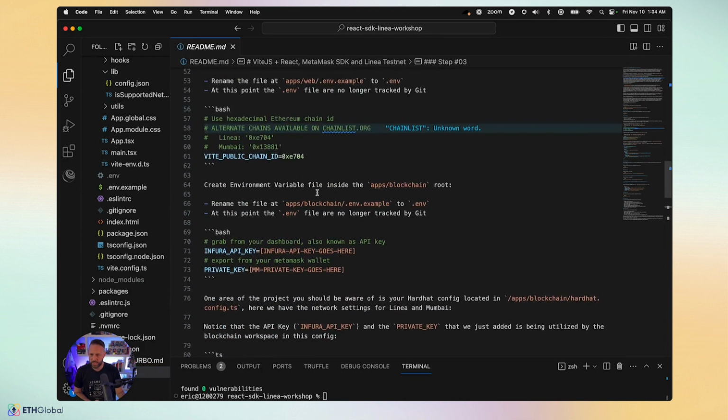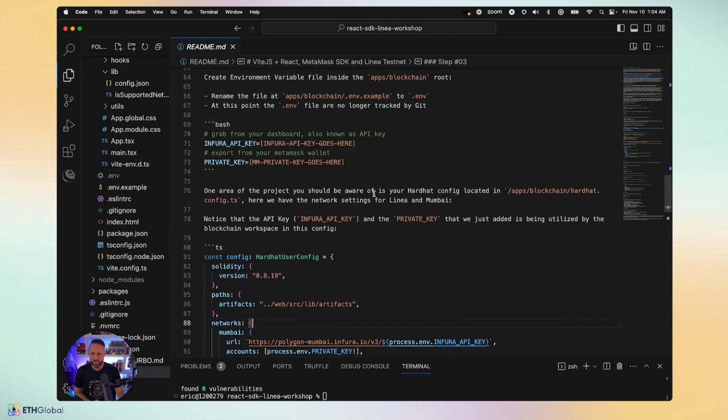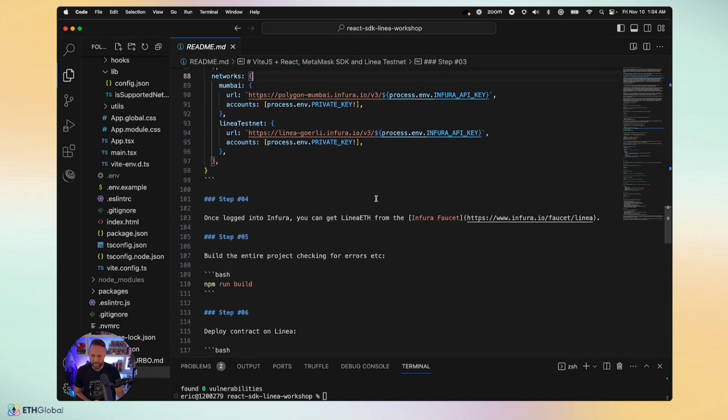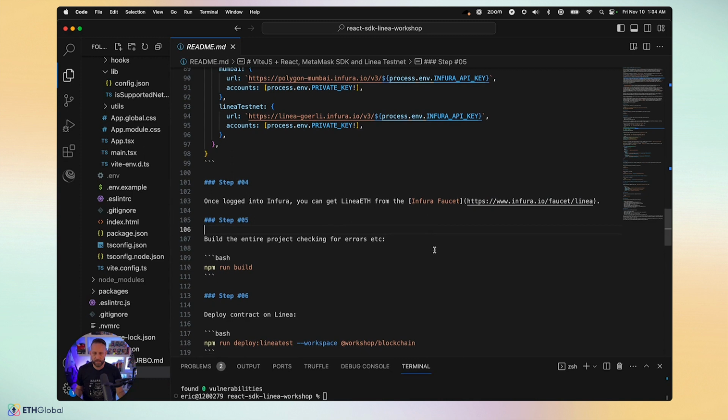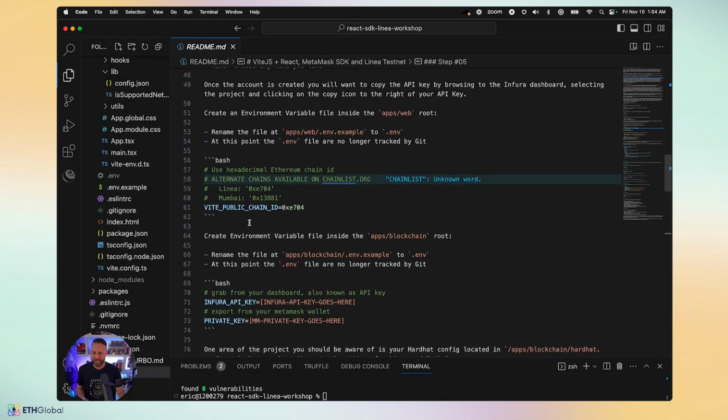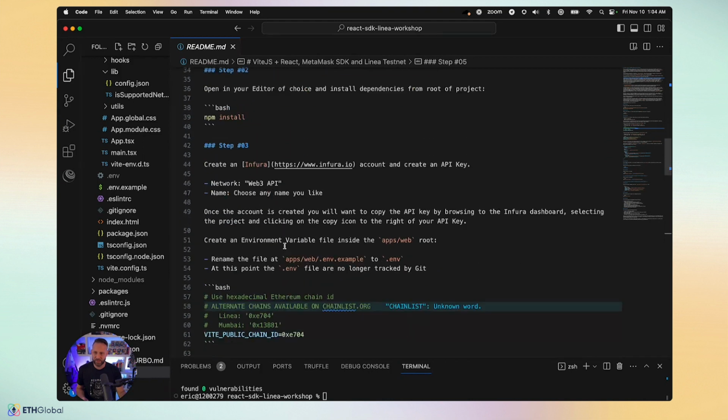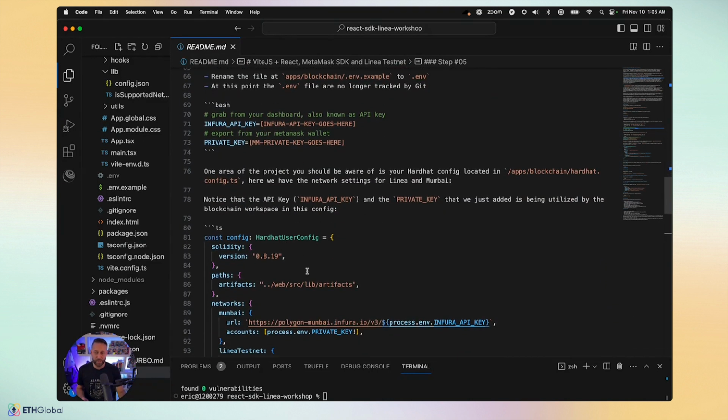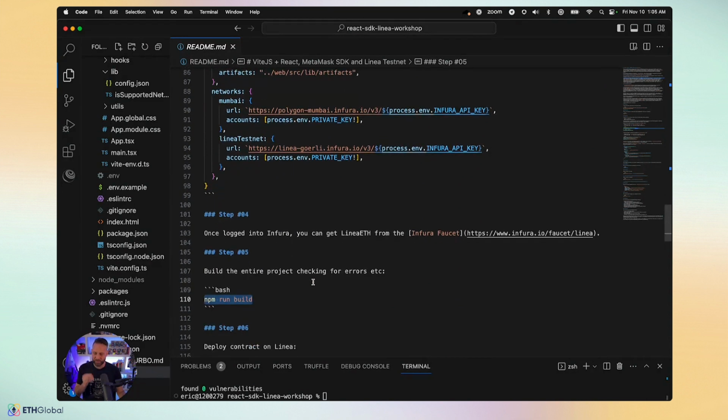So again, this step is just like, hey, check this stuff out, make sure that you understand what's going on here. Step 4 is, once you're logged into Infura, once you've got all this stuff done, you probably want to go get some Linea ETH, some Linea testnet ETH. You can do that at the Infura faucet. Just go to this link once you're logged in, and you can get 0.5 per day every 24 hours. Next thing we want to do is run npm run build. So there's not really a lot of steps. There's clone, install, set up your environment variables. If you've already got an API key from Infura, you're good to go.